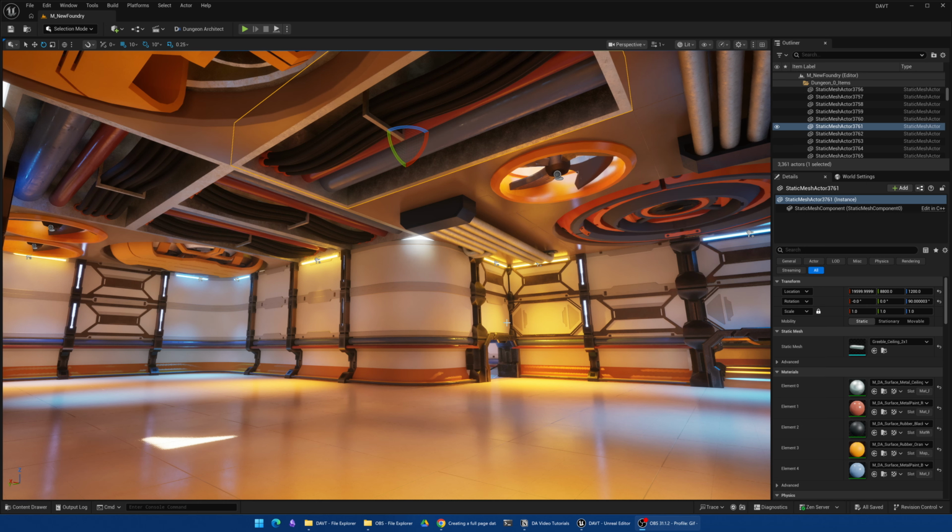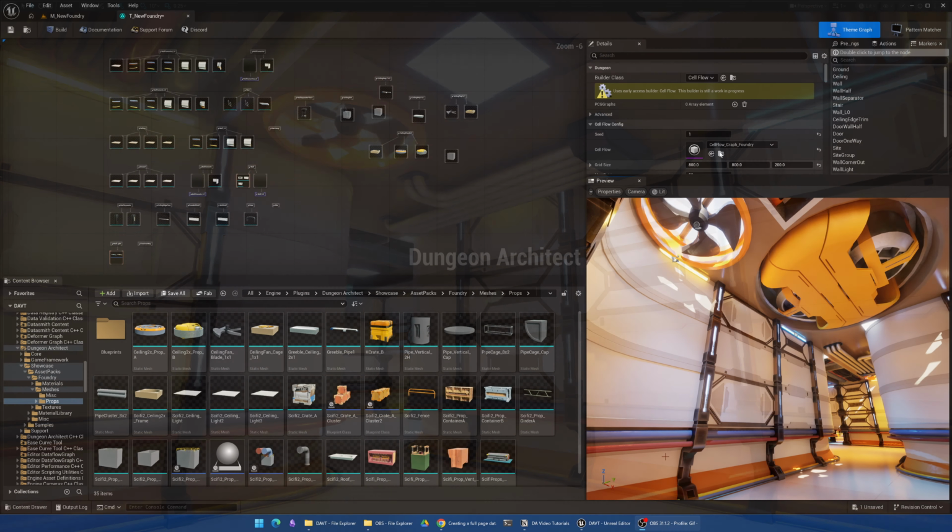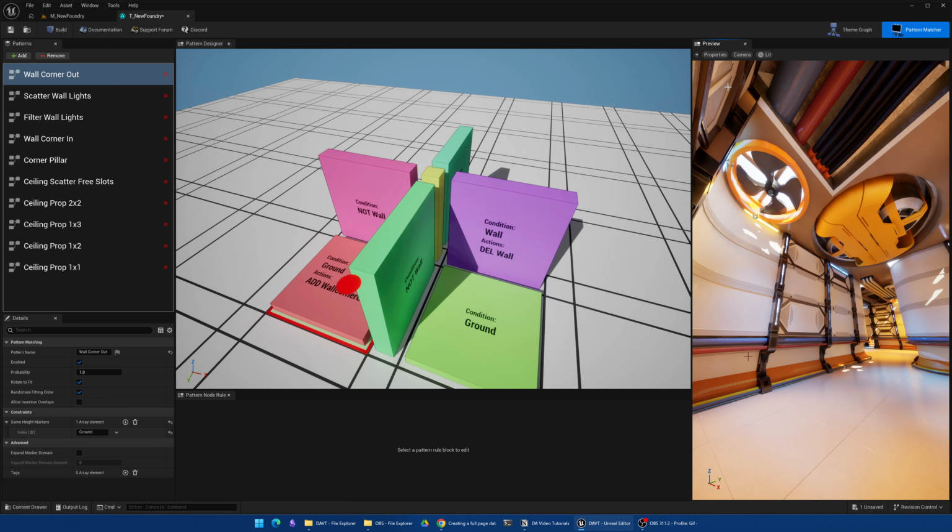In this quick video, we will populate the ceilings with some lights, and we'll apply a pattern that ensures that these lights are spread apart evenly and are not clumped together. So open up your theme editor and switch over to the pattern matcher.